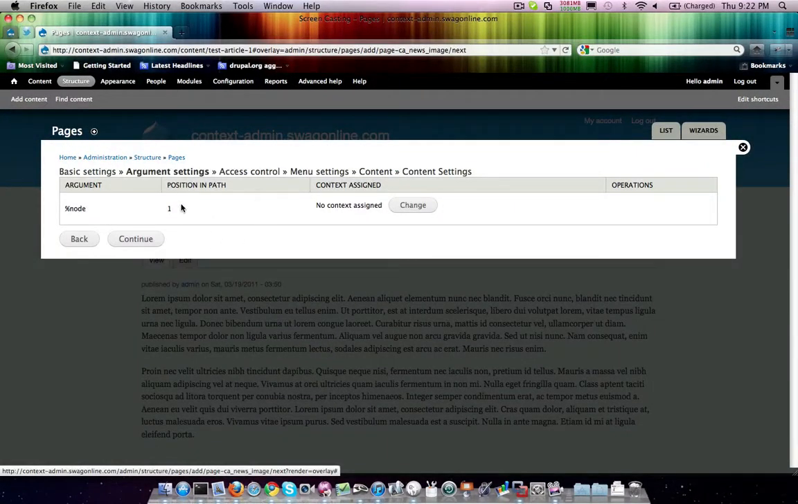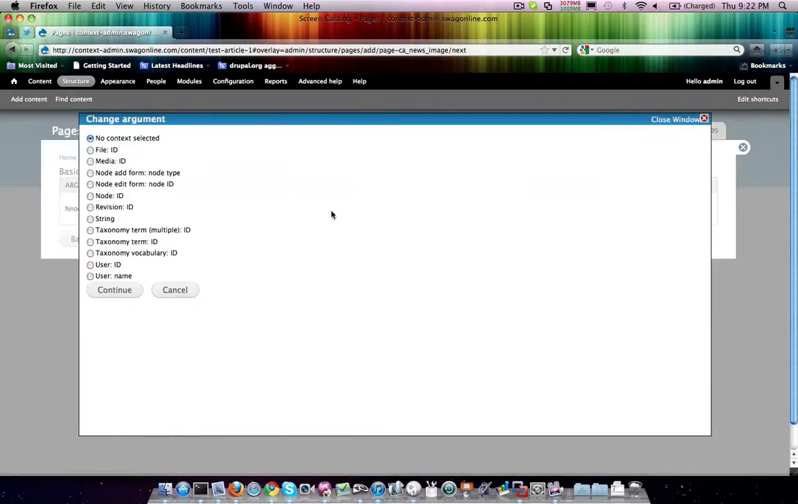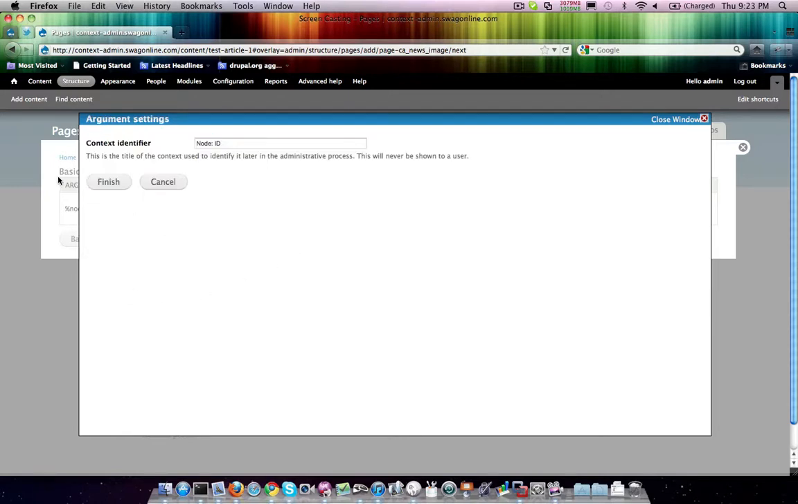Now, because of the argument that we passed in our path, we're going to have to go ahead and define what that argument is. So if we come in here, we'll just tell it that we want it to be a node, and so it'll load up node IDs, and the full node object will come to us in the context stack.